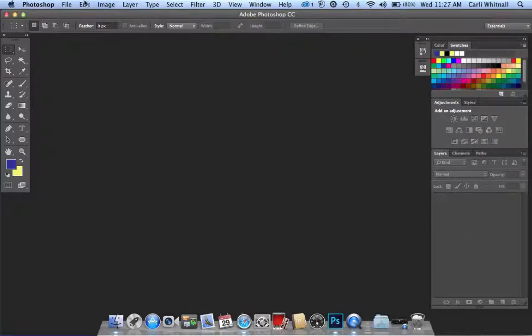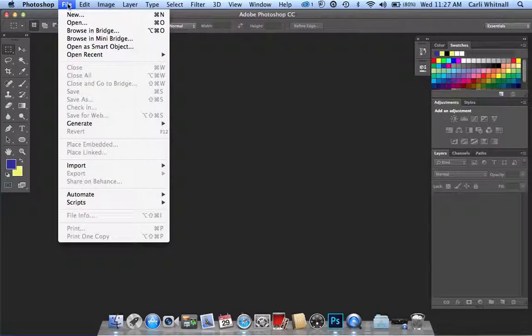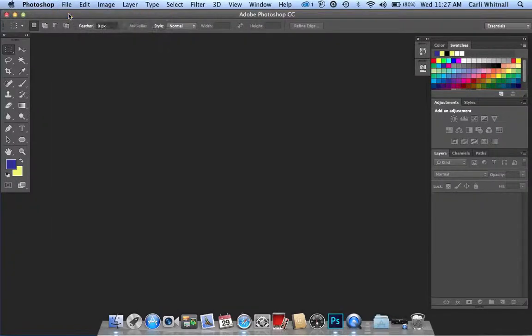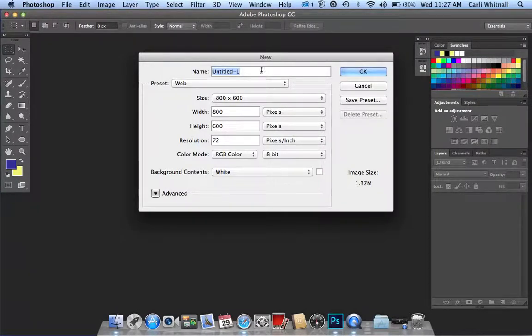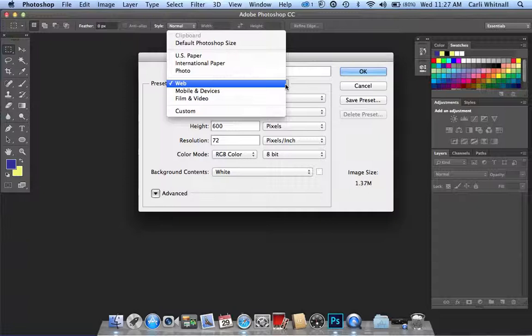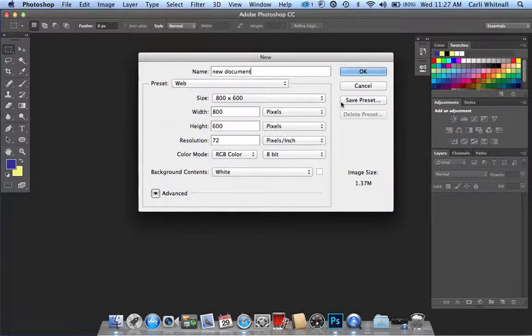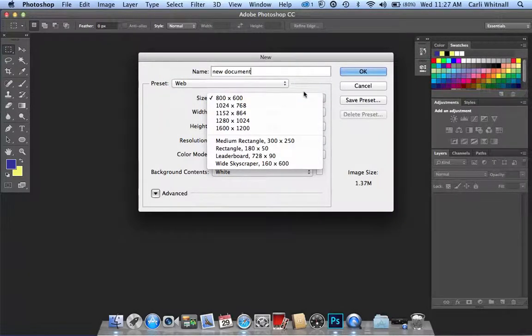I am going to first open a new document, and I'm going to go up to File, then down to New. This is our long form. I'm going to give it a name. May as well call it New Document, so we can just get the idea. We are designing this for a web, which is a preset.